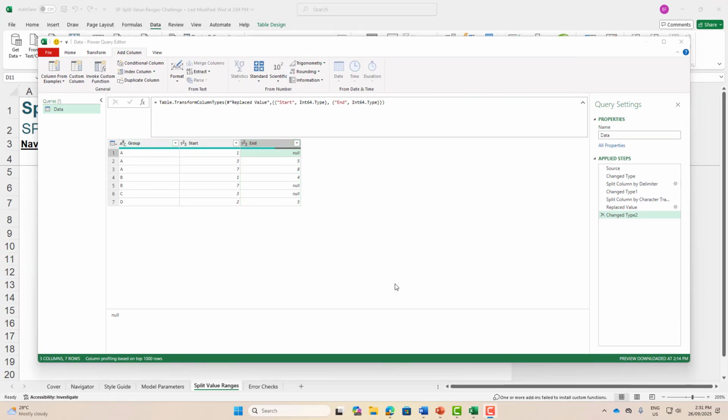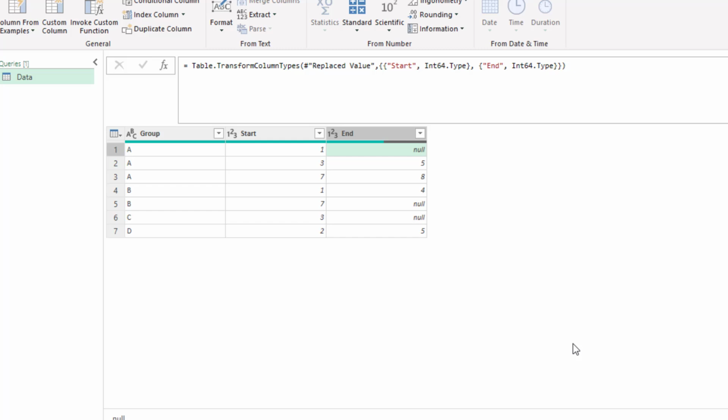Now there are some rules in the end column. For example, in the first row, the end number is null. That means we don't need to expand it. It's just A1. But for the second row, the start number is 3, the end number is 5. That means we need to expand from A3 to A5.